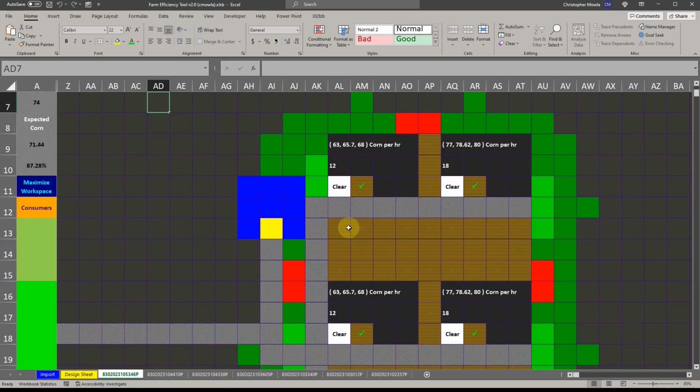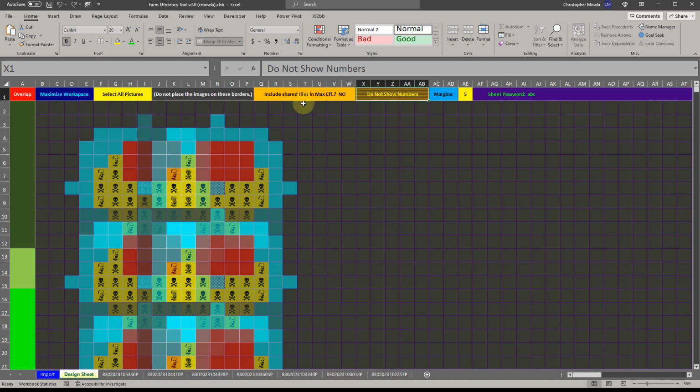And when you right click on them to make the farm fields, it's going to work the same way. As you can see in the formula bar, they are still there. The spreadsheet doesn't use the numbers in the same way that it did previously. It's a little bit complicated. You'd have to look at the design of the table that's in each of these sheets to understand that. But anyway, another setting we have is include shared tiles in maximum efficiency.